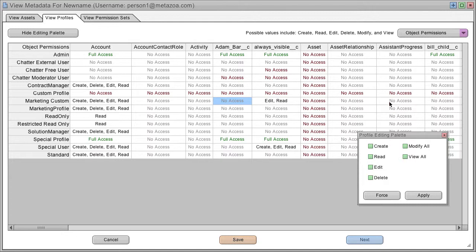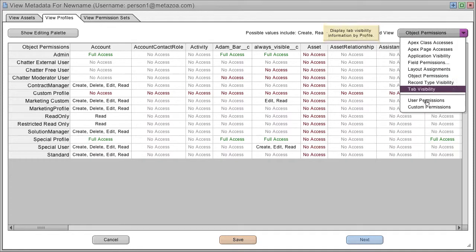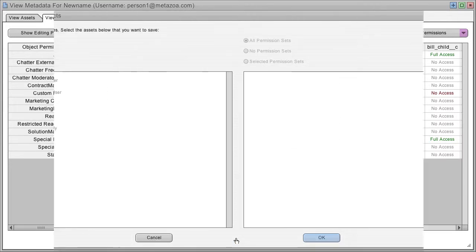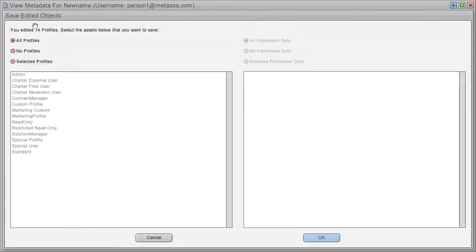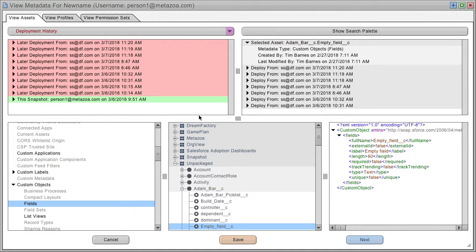As soon as you've edited a bunch of profiles, and you can do that on profiles and permission sets, and you can do it for any of these categories, but as soon as you've edited them, the save button will appear, and you can choose to save the things that you've edited here for, in this case, just profiles. I didn't edit any permission sets. Okay, so that's an overview of the View Metadata interface.